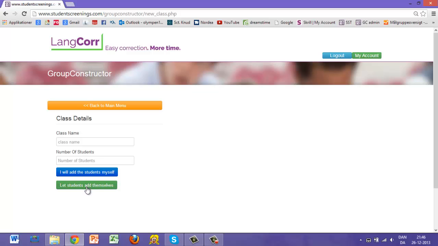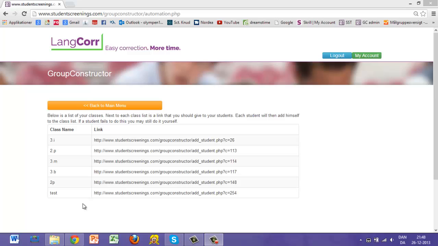If you let the students do it, you are sent to the automation function. Here, you see a list of your classes and adjoining links. All you have to do is to give the appropriate link to your students. They can now add themselves to the class list.